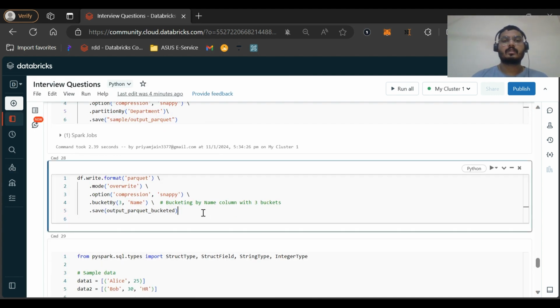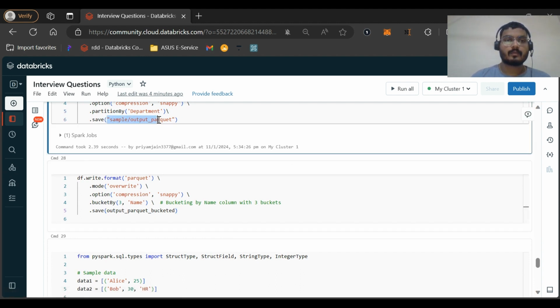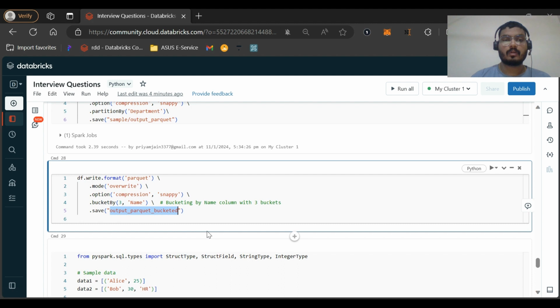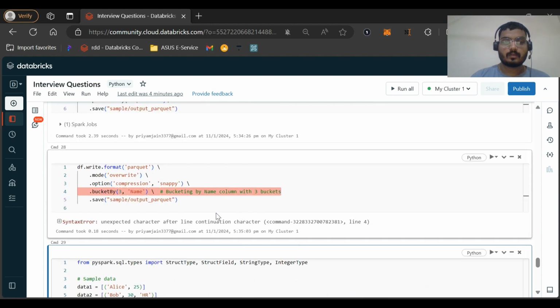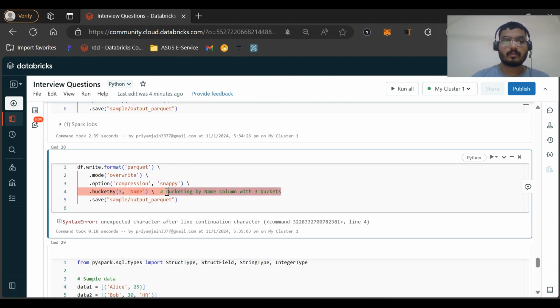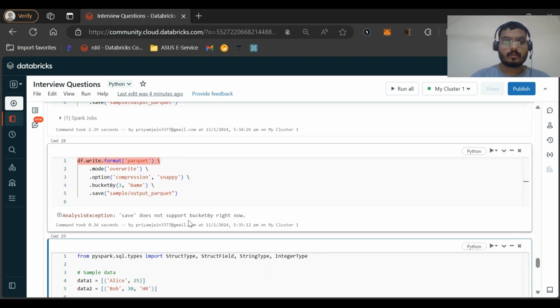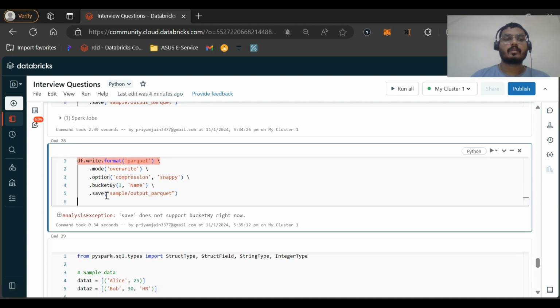Now let us go with bucket by. Let us copy the same. I will also tell you the difference between partition by and bucket by, and when to use what. Bucketing by name with three buckets. Let us delete these things, they are not expected, so it is giving an error. It does not support bucket by right now. We need to save as table. Save as table. Yeah, now it will work fine.